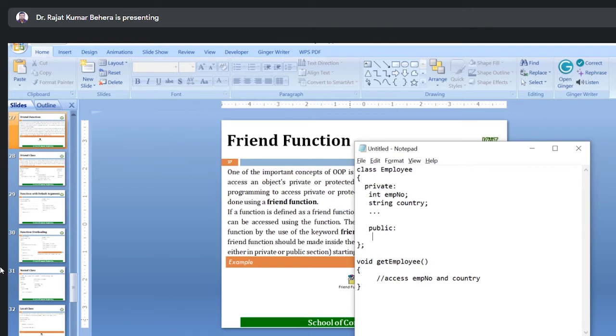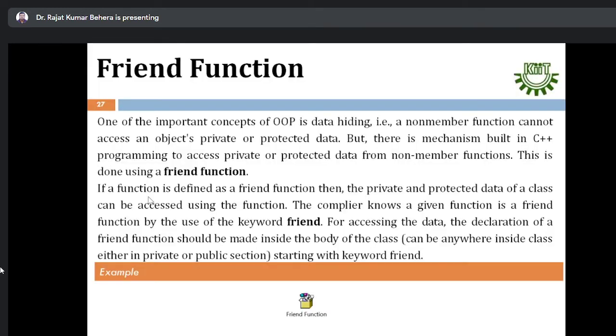So that means if you need to define a function as a friend function, then this friend function will be able to access the data members defined under either the private or the protected access specifier. Okay, so this is what we need to look at here. If a function is defined as a friend function, then the private and protected data of a class can be accessed using that function.